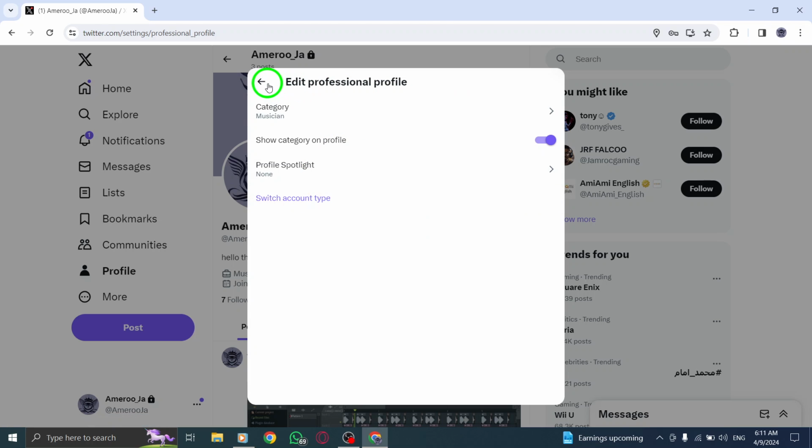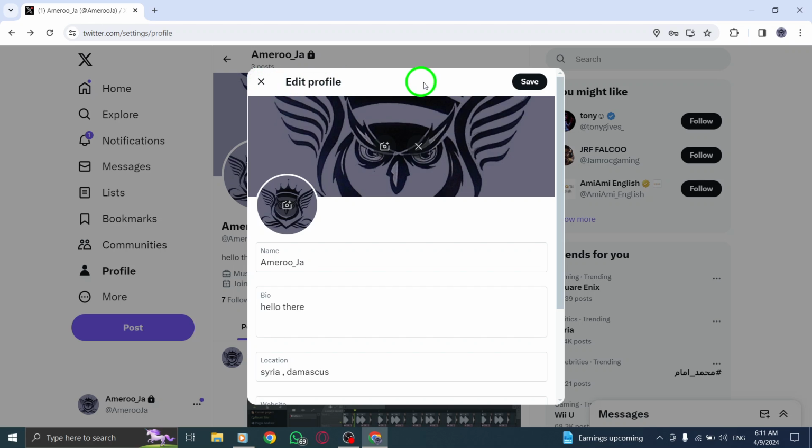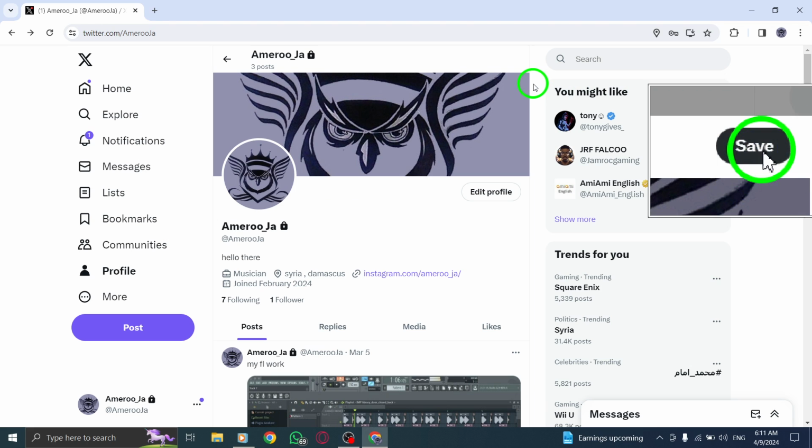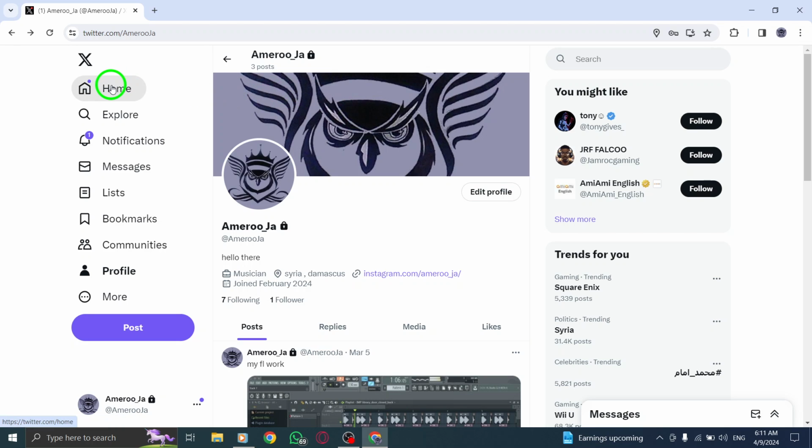After enabling the category display, go back to the previous screen and ensure to click on the Save Changes button. Your profile settings are now updated with the category feature enabled.